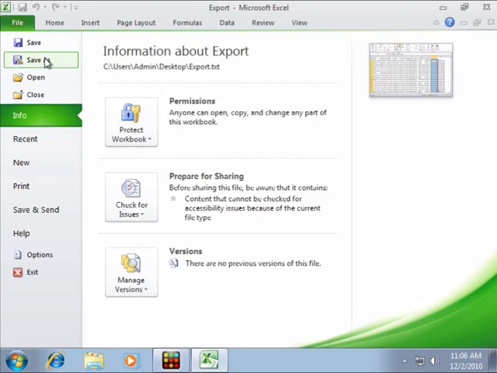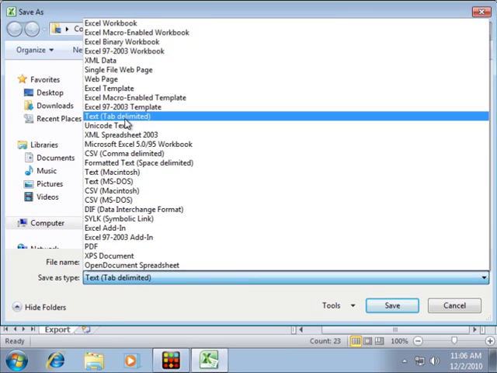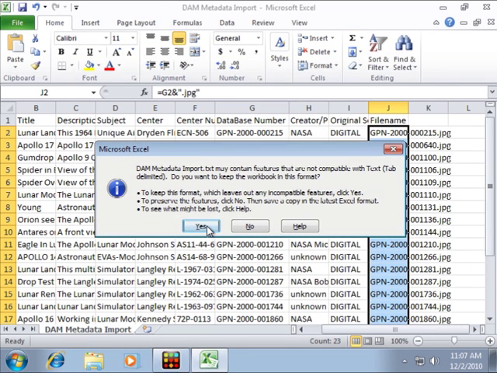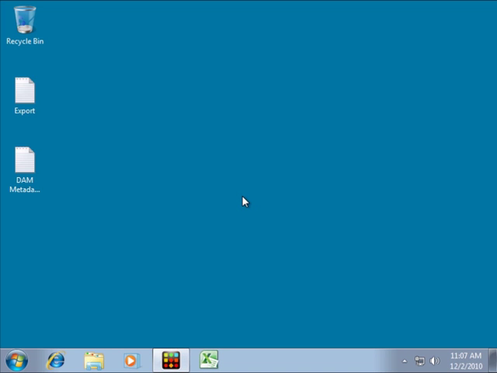Choose File, Save As, and be sure to save the file as text, tab-delimited, or whatever format your DAM system supports for import. I'll call my file DAM metadata import. Choose Yes when Excel asks if you want to save into the tab-delimited format, and close Excel. Since we've already saved our file as a tab-delimited format, choose Don't Save when Excel asks to save changes. Now I'm ready to import my metadata into my DAM.